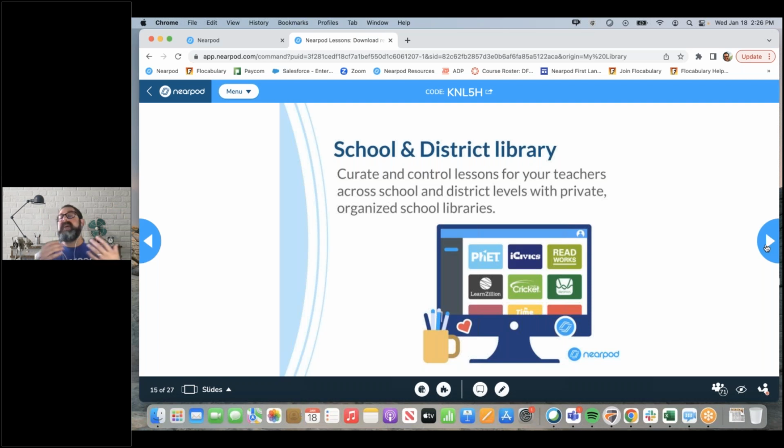So I would look at the data and I would create these kind of libraries of lessons for my teachers. Now, I didn't use Nearpod to do that because Nearpod hadn't been created yet. But I'm going to show you how to do this. This would have saved me hours, by the way, hours a day.